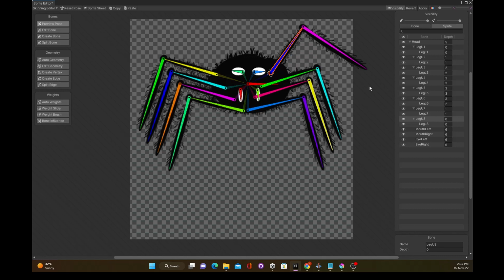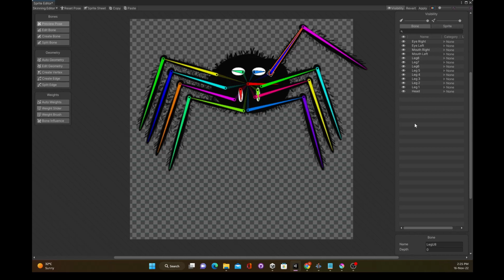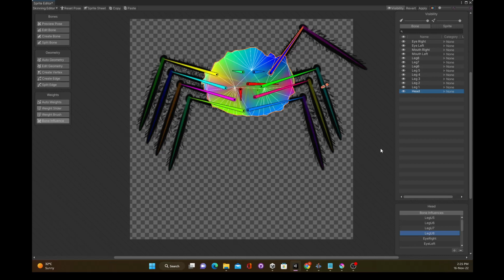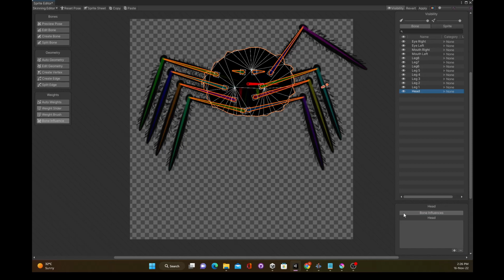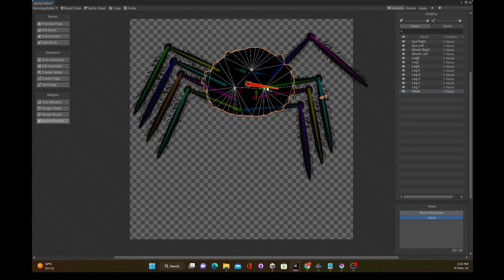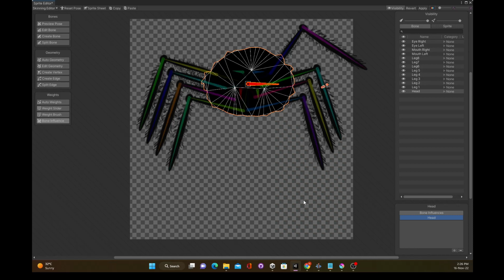So what we want to do is firstly limit the influence of each bone to the actual sprite that it's supposed to have an influence on. Let's start with the head. Go bone influence. Now the only bone we really want to affect the head would be the head bone. There we go, so we can remove all the other bones. Okay, in the process, we've removed all the weights from the head.